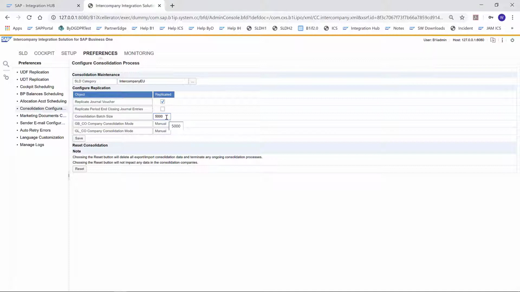You can also assign here replicated journal vouchers or replicate period and closing journal entries. If there is an issue in the consolidation process and it's not possible to delete or move forward, then you can also reset here the consolidation process. As I said, if you export again, it will check if the trans ID is existing in the consolidation company and will only import the new journal entries.